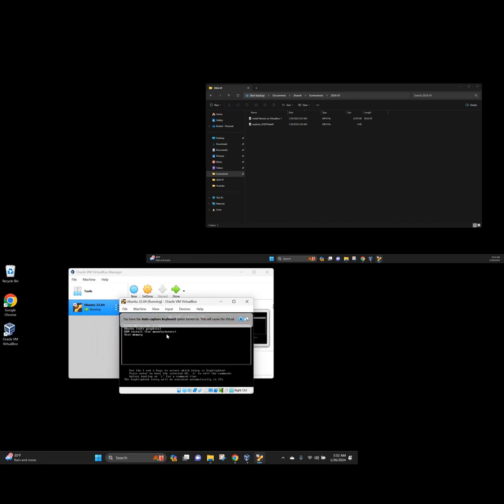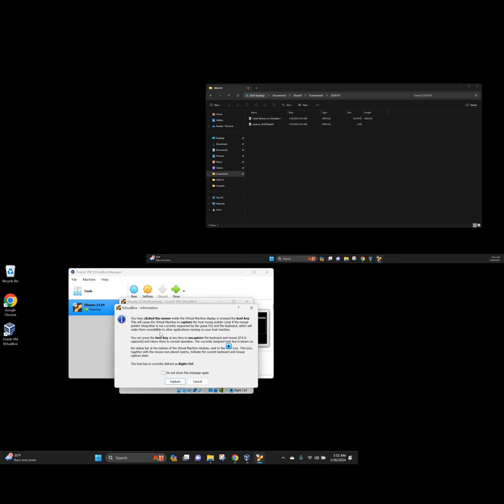So let's say try or install. Yeah, that's the one I want. So let's get rid of this guy. Click on that X. Double click on that. Now you have the mouse inside. Press the host key. Host key is right control.